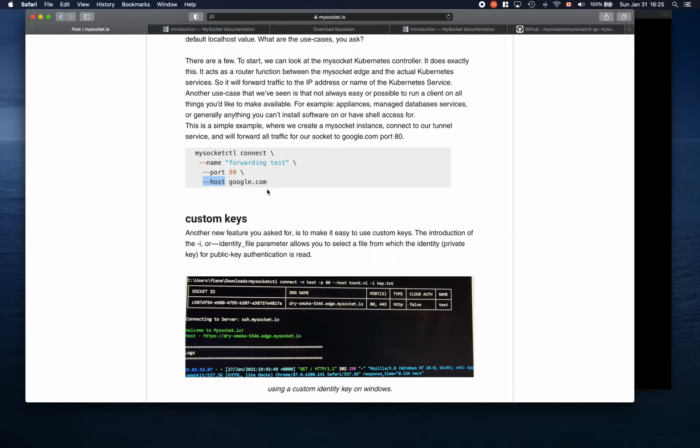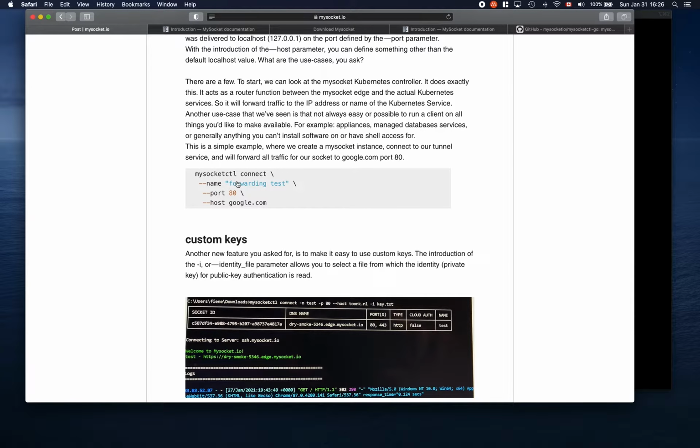Another example is appliances. Maybe you have firewalls or, I don't know, IoT devices or something like that that you don't have shell access on, or you can't easily install packages on. Then you can run it on some other box and then forward traffic to where you want it to go using this --host example. So we'll take a look at a quick example.